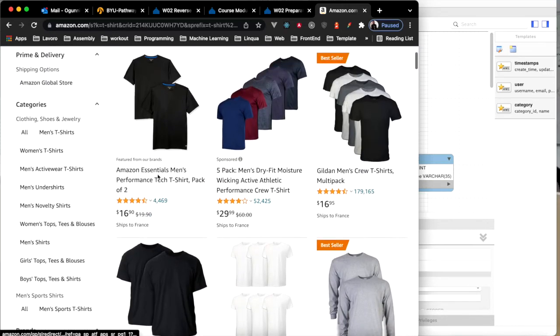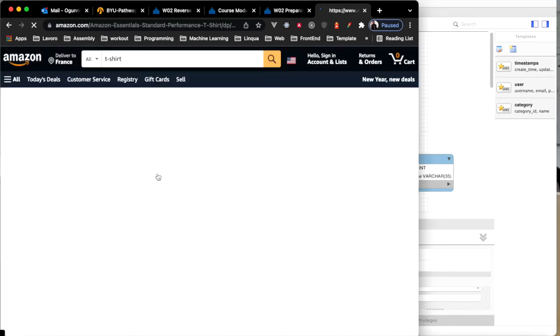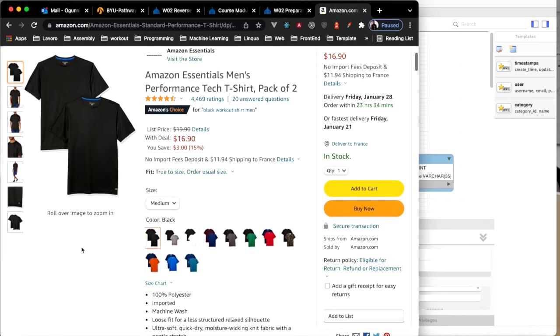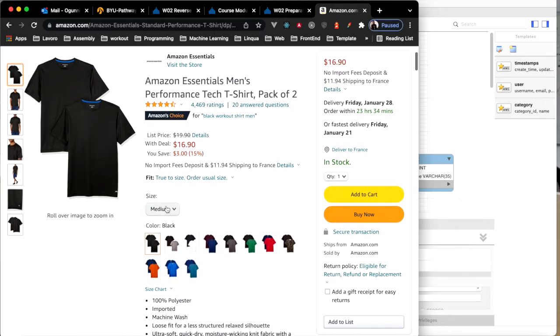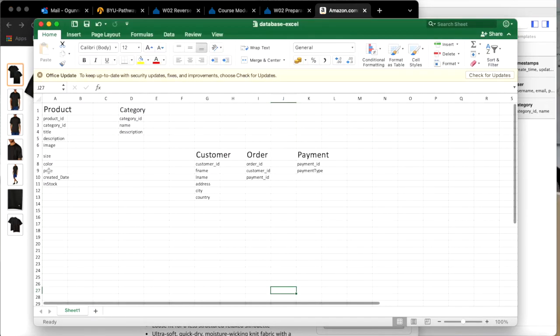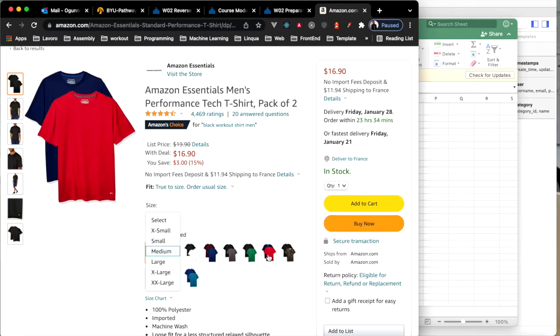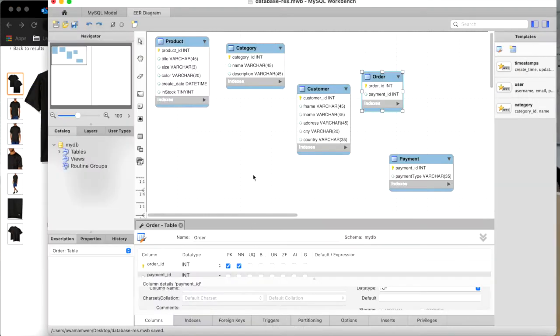Then when you click on any t-shirt here, it brings out the details. The details are the product, and you're seeing the title, the color, the size. When you go to our table, you can see size, color, price, image, description, title. This is what we are talking about. These are all the attributes. And when you go to our workbench, our ER diagram, which maps the tables together, we want to do the relationship.